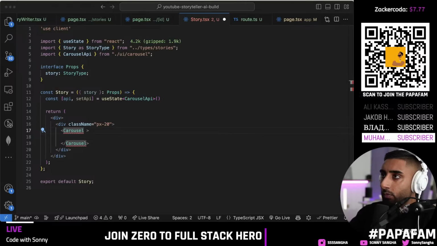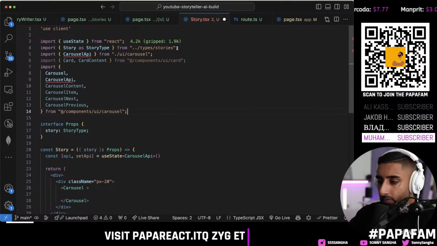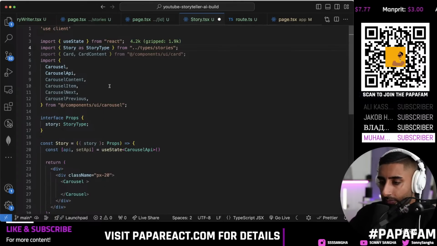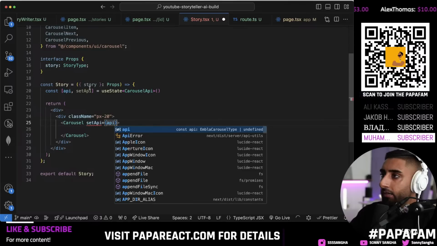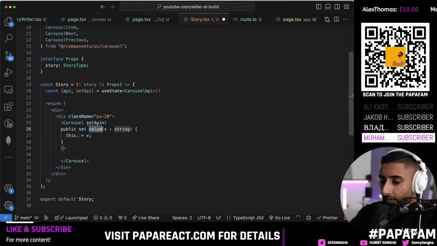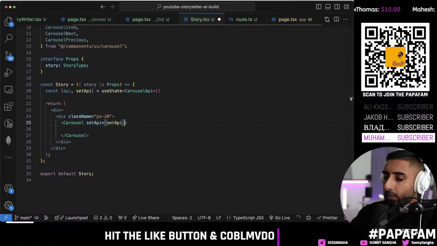So actually, I'm going to do all of the imports for the carousel and the card components. So these ones right here, I've already imported the carousel API there. And then here we can say set API. And now you can see it's popping up. Or actually here we use our setter function. So we say set API like so.